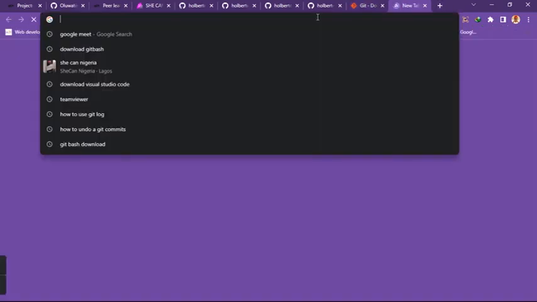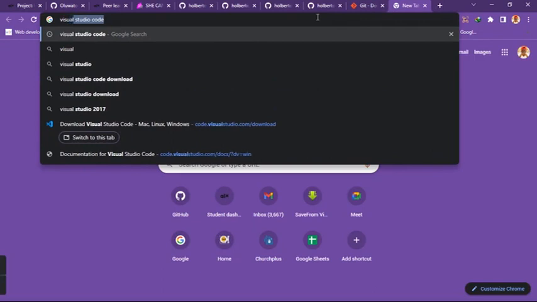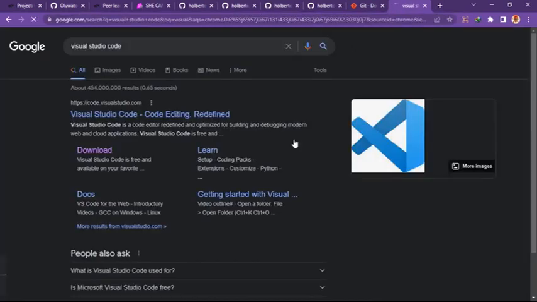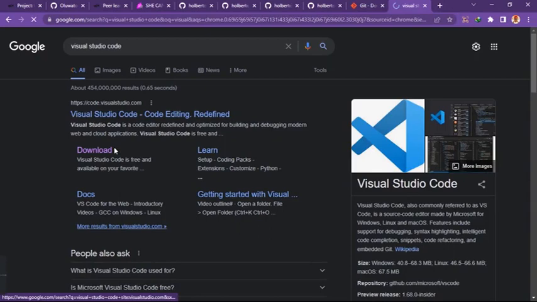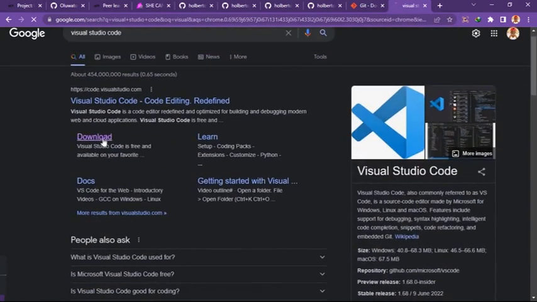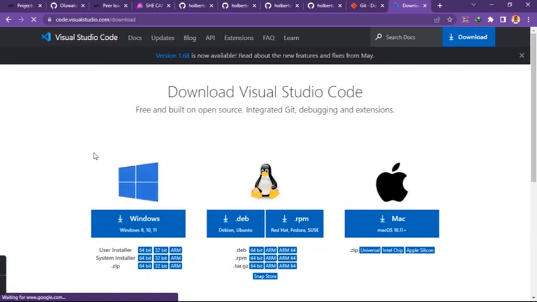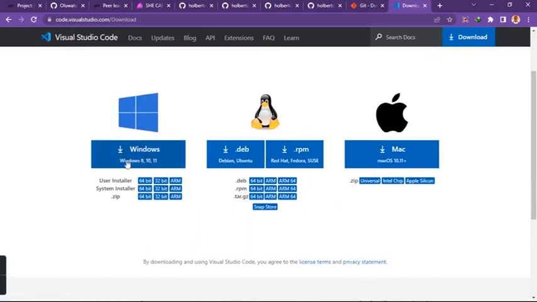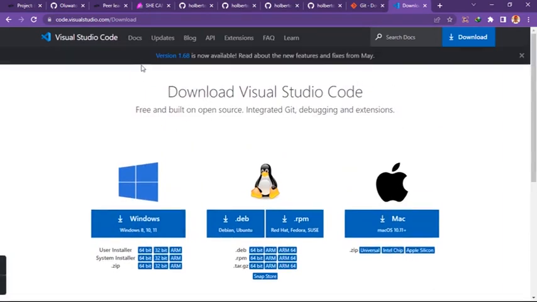Another thing you need to download is Visual Studio Code. You can always download Visual Studio Code as well. This is actually a download here. Immediately you click this, you download straight away. So that is that. Now let us go back once that is installed and downloaded.